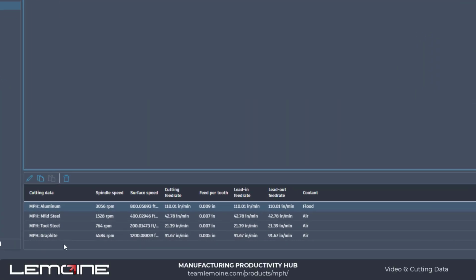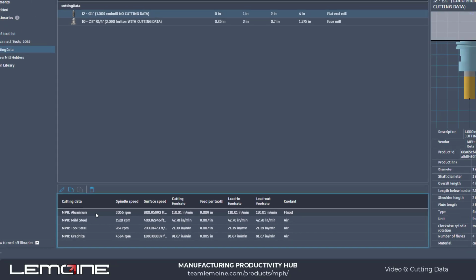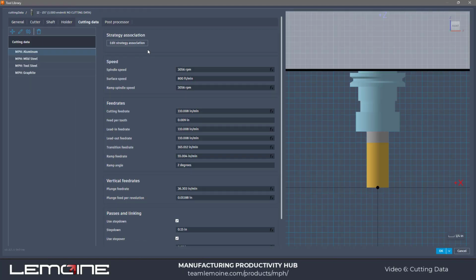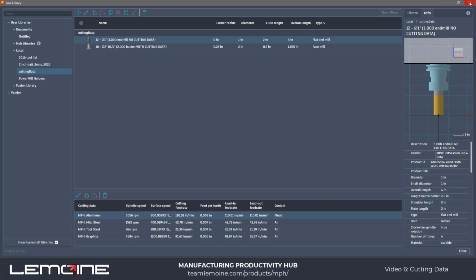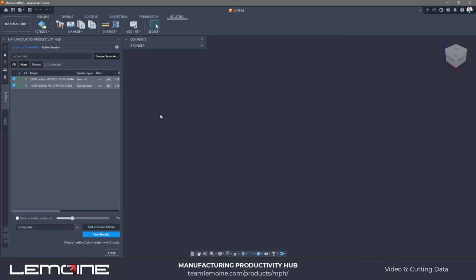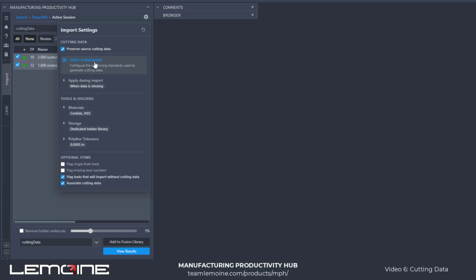Okay, so we've pre-populated it with 4 different materials and 4 different cutting data sets, right? And each of these cutting data sets had cutting data, along with modifiers like lead-in modifiers, lead-out, ramp angle, everything one would expect to see, right? Now, this doesn't mean that you absolutely have to accept these default values. As a matter of fact, you've got every tool at your fingertips for adjusting how these cutting data sets come in. And that would be available in the import settings, shop standards, cutting data.